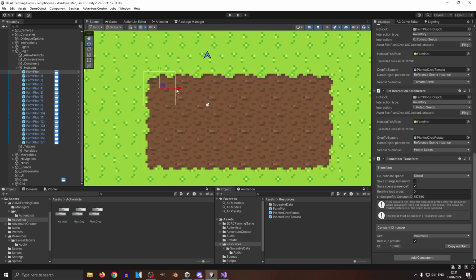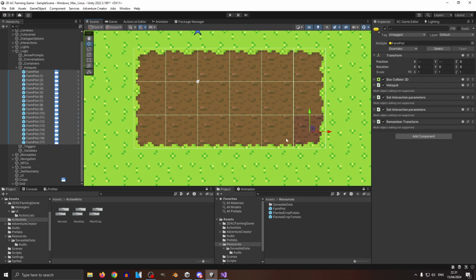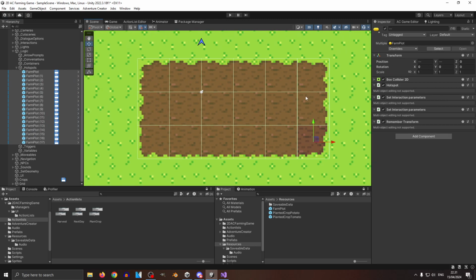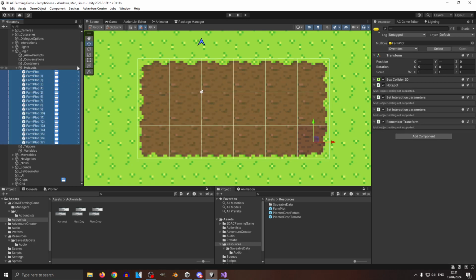Then you basically could just duplicate the hotspot like we have here for each. These are our plots that can be planted on, and because we are working with a grid, this is easier to handle. So we have currently these 18 spots here that we can put our plants in.